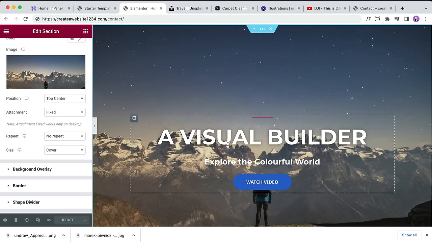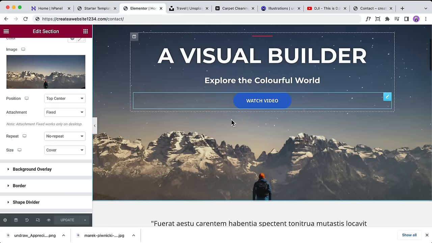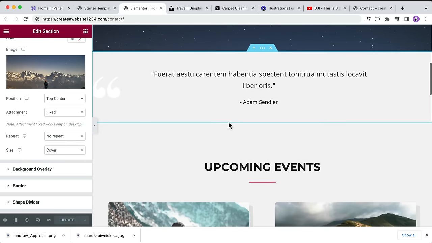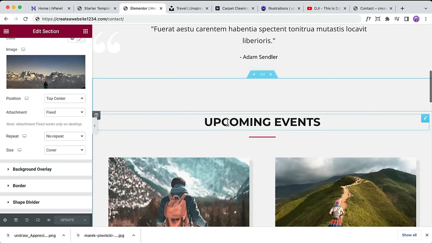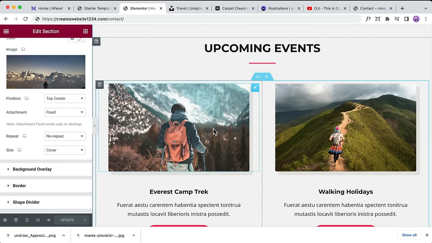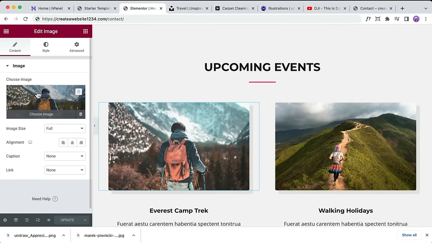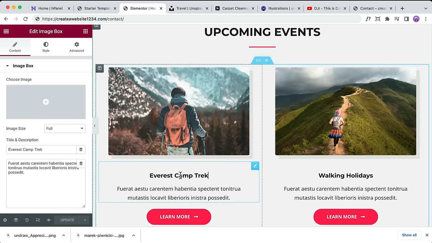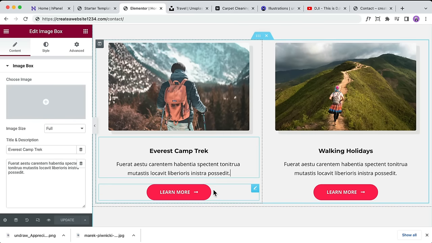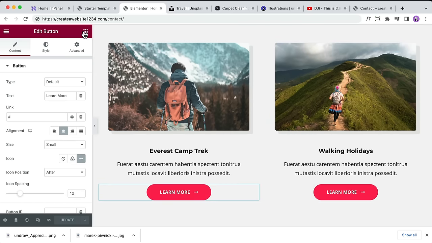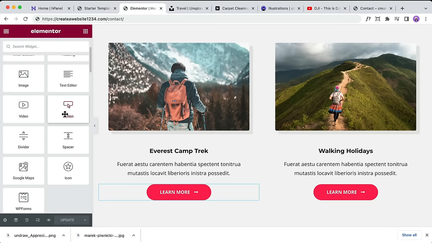Okay, so that's basically how you can add and edit your text, add in the padding and change the background. So let's go over here and I'll show you basically how you can edit the rest of your page. So for example, you can also click in the image and change your images, click in the text over here and change it and edit the buttons as well. If you want to go back over here, you can add in any modules.